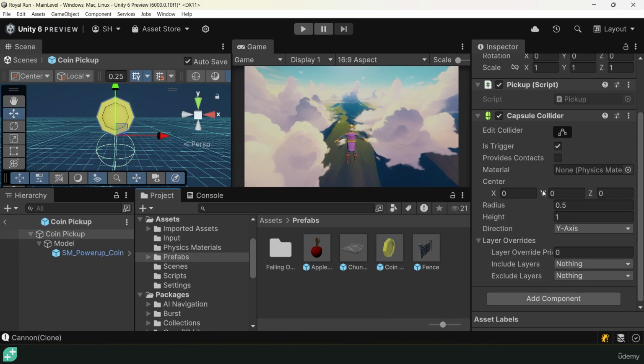On our coin, let's go ahead and do the same. Yep, same thing. Let's just go ahead and slide that up. Even though the coin is a little bit bigger, I think we can keep the trigger collider the same. So right about there looks good to me. Nice, let's go ahead and open up our new pickup script.